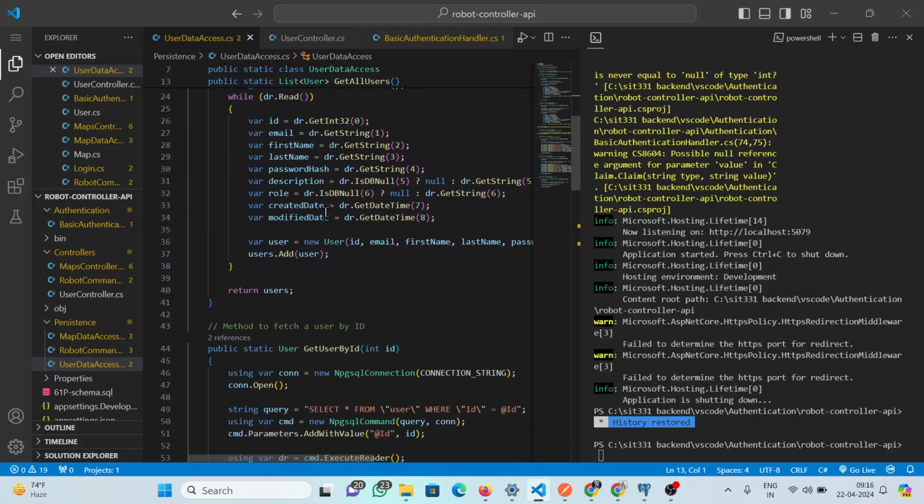Get all users retrieves all users from the database. Get user by id, int id, retrieves a user by its id from the database. Get user by email, string email, retrieves a user by email from the database. Insert user adds a new user to the database. Update user updates an existing user in the database. Delete user deletes a user from the database based on its id.